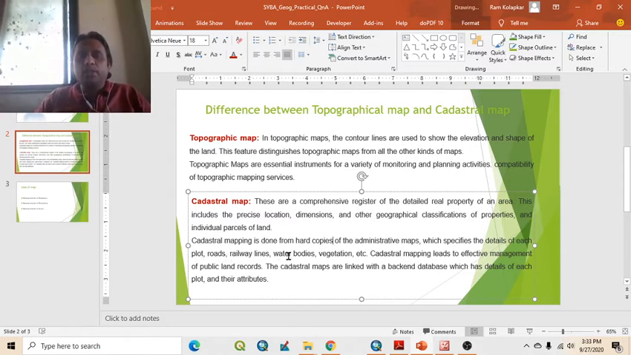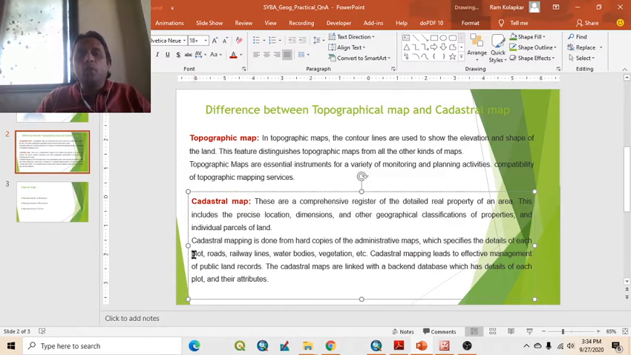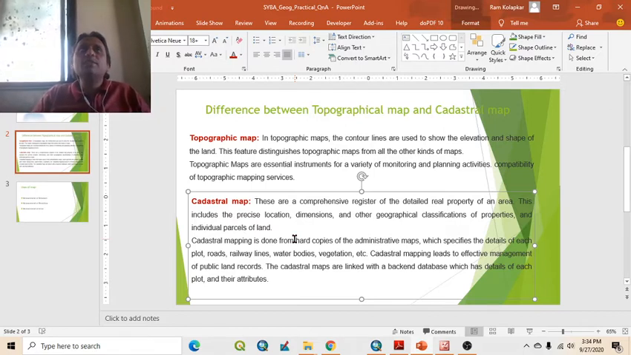Cadastral mapping is done from hard copies of the administrative map, which specifies the details of each plot. We can see here plots, roads, railways, which are cultural features, and water bodies, vegetation, which are physical features. So in both the topographical map and the cadastral map, the features show physical as well as cultural features. Physical features means natural features, and cultural means man-made features like railways, roadways, plots, etc.